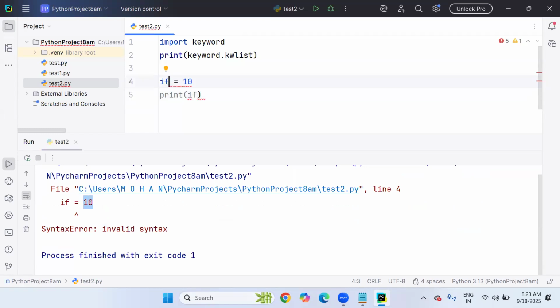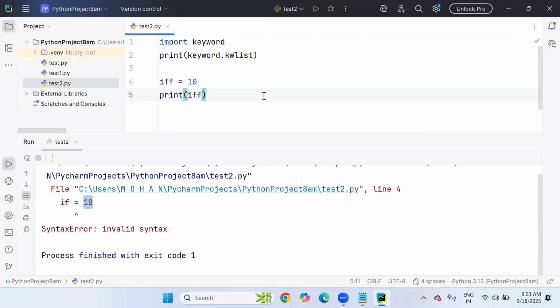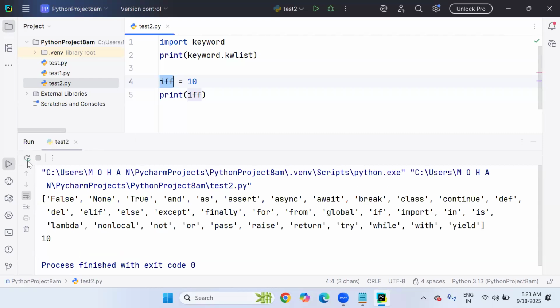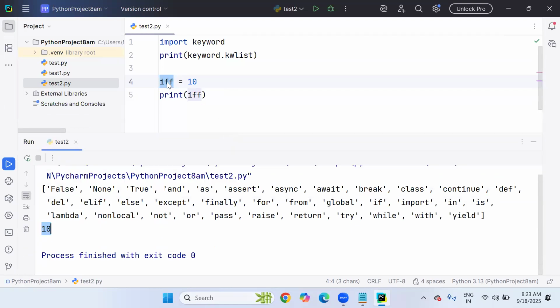Suppose I add one more f here, is this valid or not? It's valid. Why, sir? This is just the name of a variable. I can take any name apart from keywords. Look at this, we got the value here, like 10 printed here. If iff equal to 10, 10 is printed in the result. That is valid. So other than keywords, you can give any name, it works well. But don't use a keyword or reserved word as your own variable name or for your own purpose.